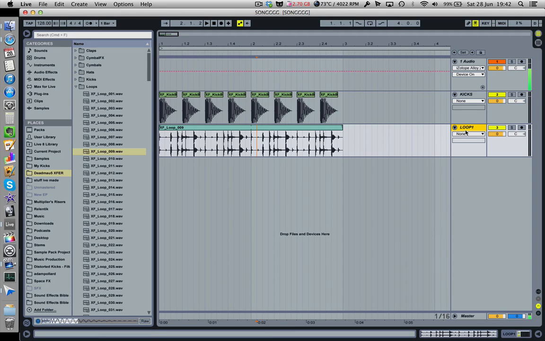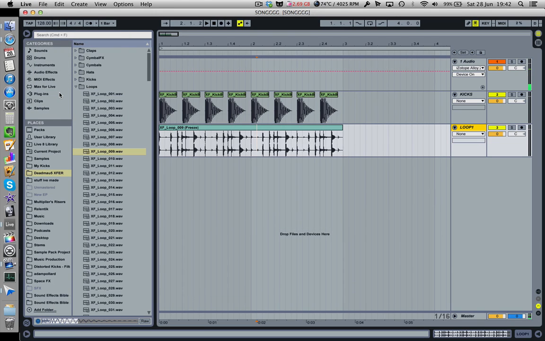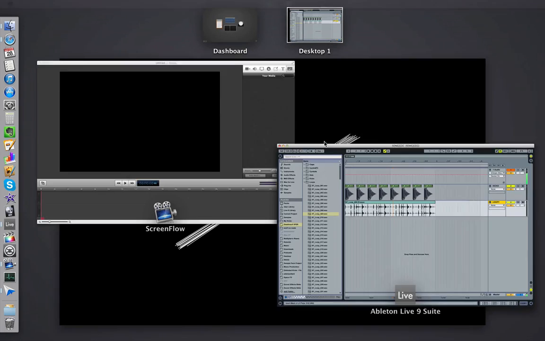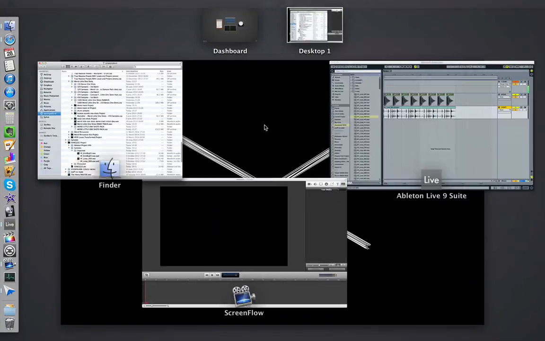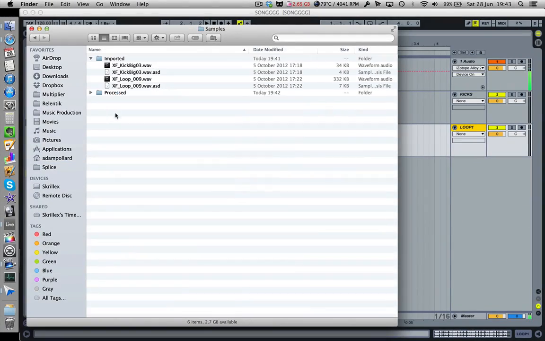Also, if we did something like right click, Freeze and then Flatten, basically if we'd done some processing and re-rendered out a particular clip, and then collected it all, collecting that new sample into the project as well, it would also appear. Let's go into here. Now in Samples, there's also another folder called Processed. So similarly, it says frozen, so that's the loop we've frozen.